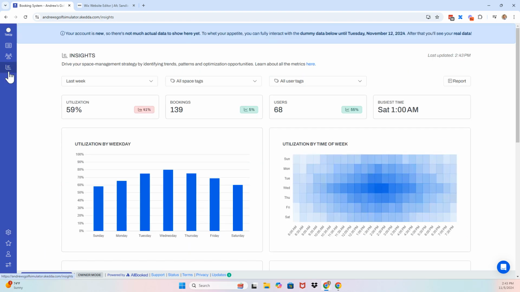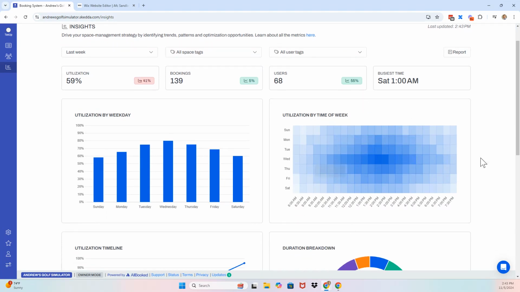Lastly, let's move on to analytics and reporting. Analytics and reporting are designed to give you insights about how your spaces are being used. They're designed to be actionable. There are a bunch of charts on this page, but I'm going to highlight a few of them. First, you're going to see this chart here that's going to show what times of the week, so both times and days, your spaces are the busiest.